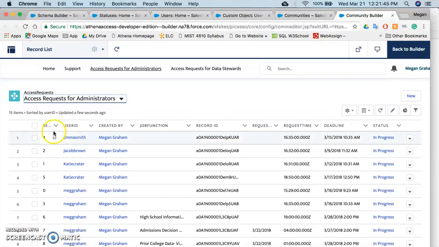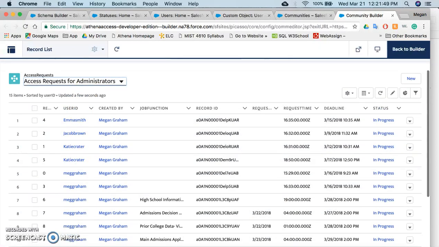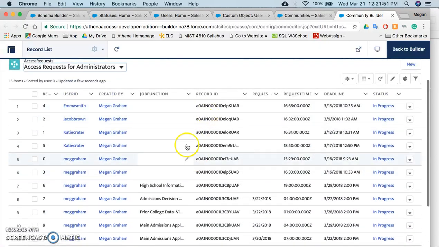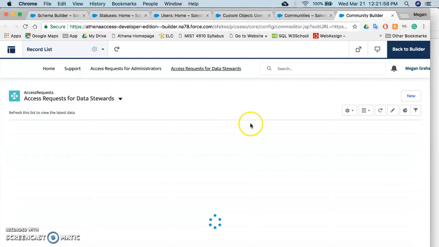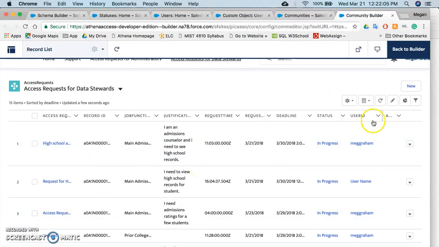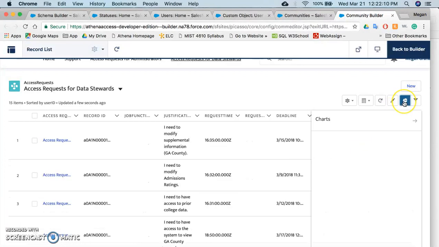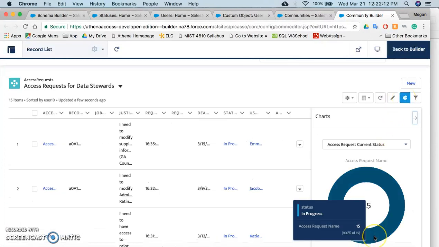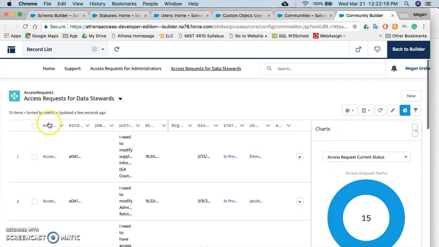But basically you can see all the information about the requests. And this is something that's important for administrators because they want to see who created it, what their username was, the function, record ID, request time, and deadline. And then for the data stewards, it's a different view showing their access requests. And here's a chart that shows the current status of the requests, which they're all in progress.